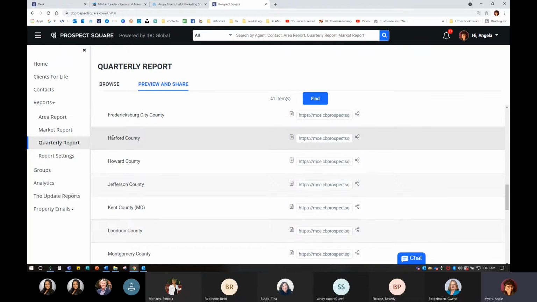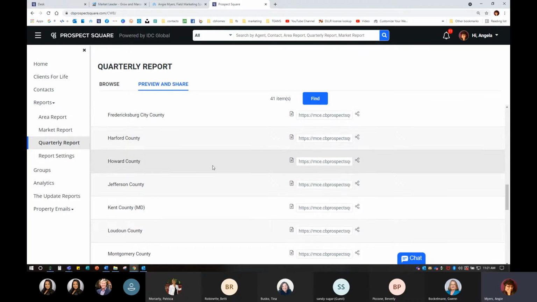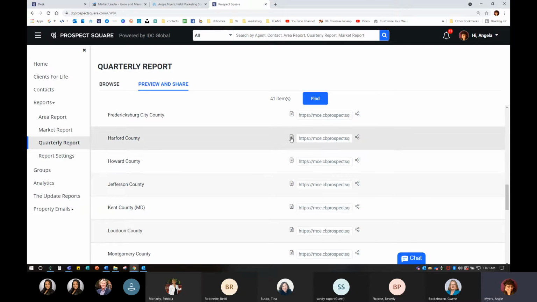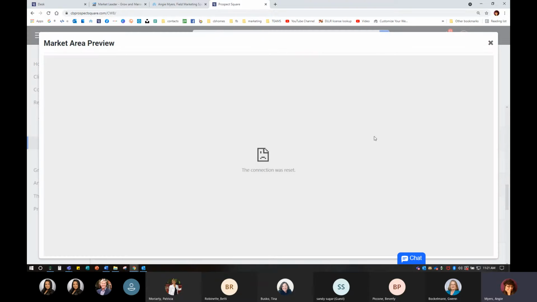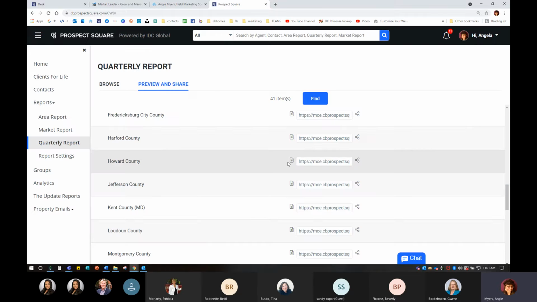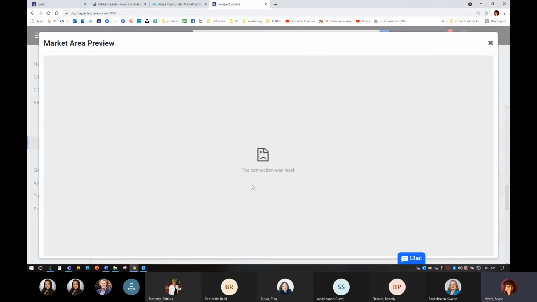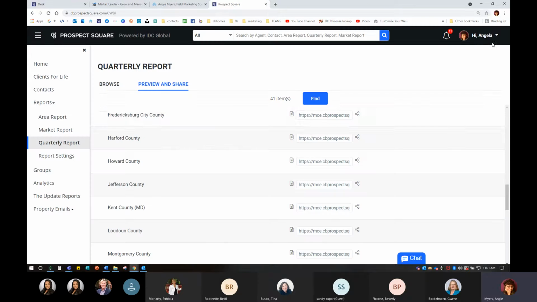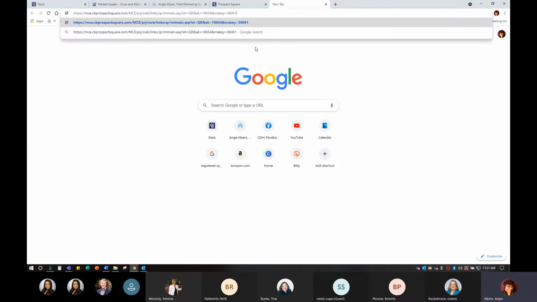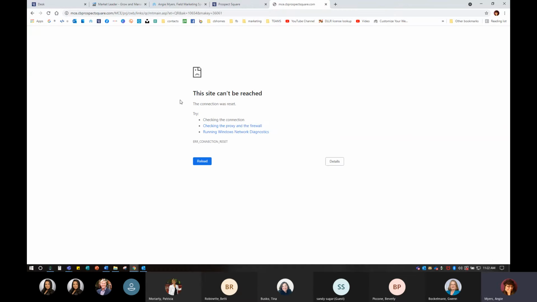And you'll see, for example, just because my eyes happen to land on it, Hartford County, there is a little button here that is a preview button. So I can click on the preview button, and you'll see, again, my internet is not happy with me. But you should be able to click on that and your market preview will come up. You can also copy this link and take it to a new page and get to it.